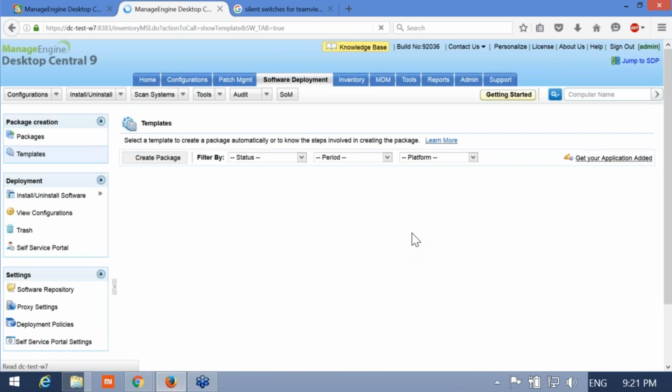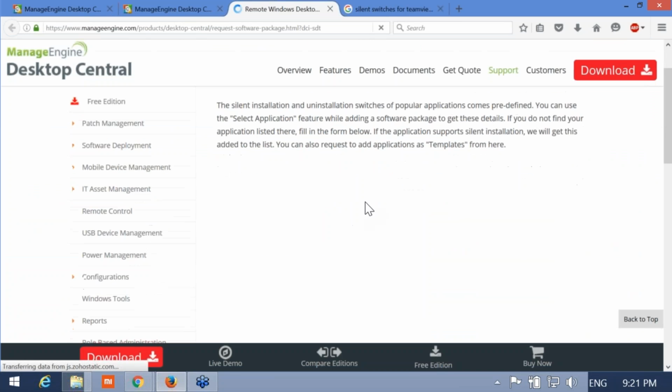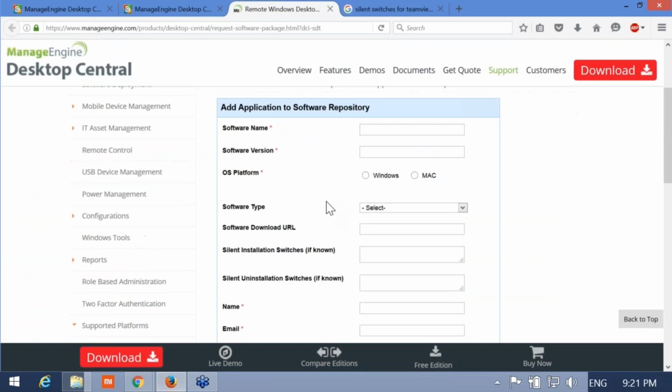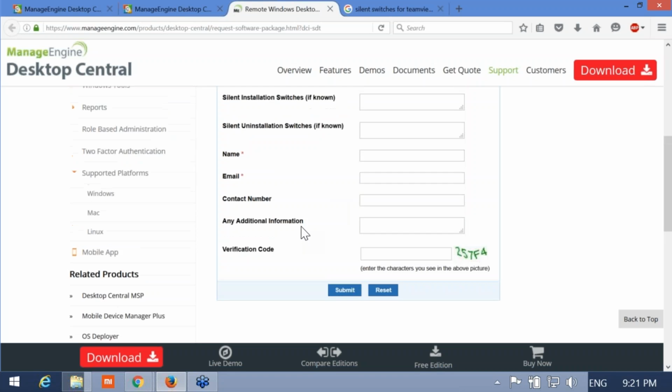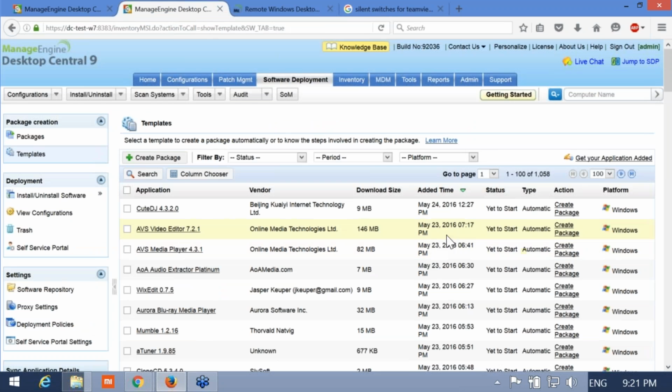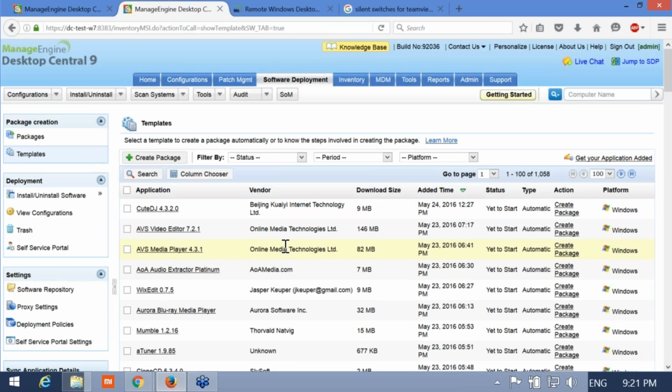Now, just in case you're not having a package in our existing list, but you would like to see it, you can click on Get Your Application Added on the right-hand side. That will take you to our website. You just need to fill up the form where you can give the details of what application you want to add, so our team can look into the feasibility. We'll do the testing out here, and we'll try to add the application into our default template list. So that can be done. So that is creating the package template-based.